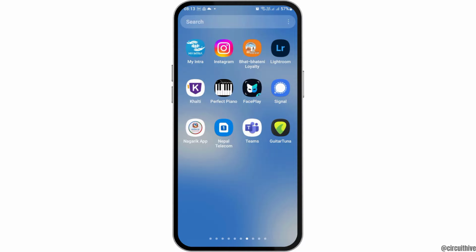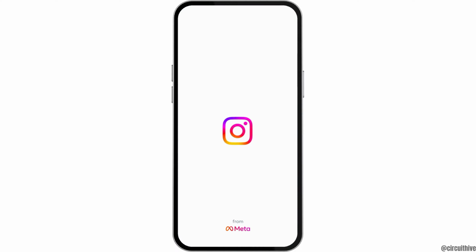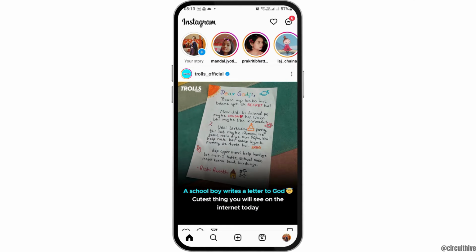You can find the Instagram application by scrolling left or right or by searching for Instagram on your mobile device. After you find the Instagram application, you have to tap on that, and after you tap on that, you can see that Instagram will be launched on your mobile device.